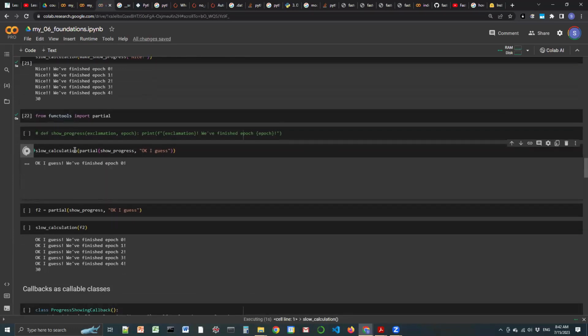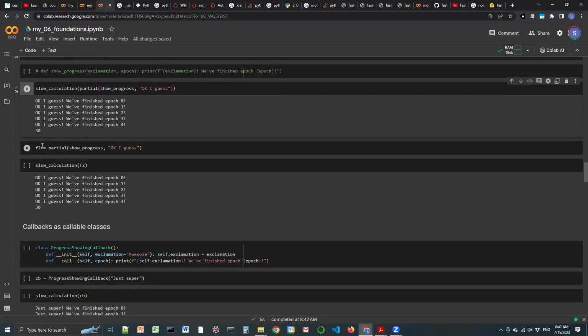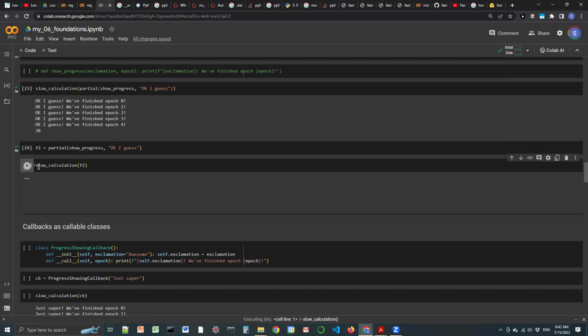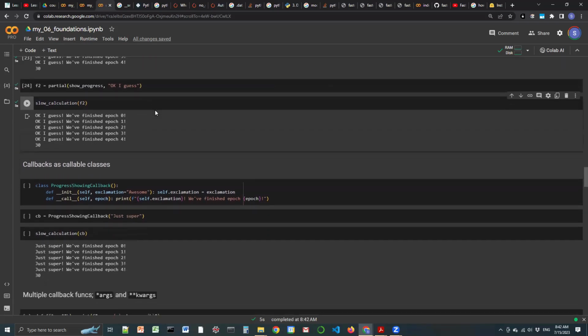So these are just illustrations he shows of usage of partial to set up things in functions. Ultimately, the goal is to illustrate the various ways you can code callbacks, right? And you can always name the partial function as f2, and then pass f2 to slow calculation as the callback function. All of these essentially have the same effect, right? Just variations of how you set up the callback function.